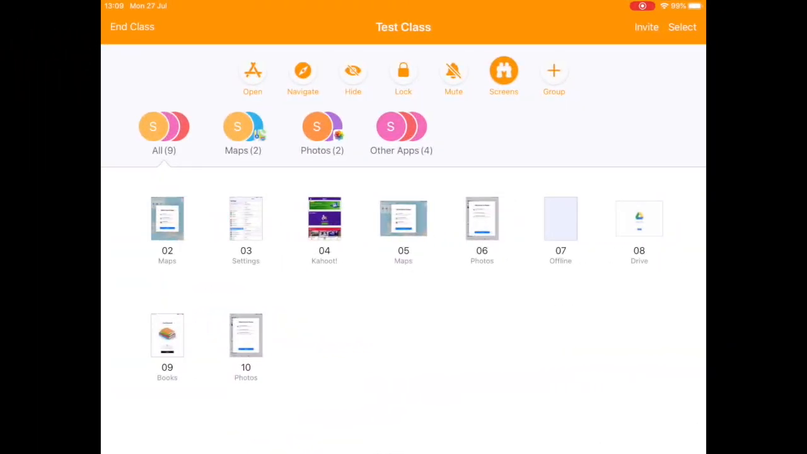Now, to open an app on all of my students' iPads, I need to start by selecting the group I want from the row across the top there. I'm working in All, which will be all my students in the class, and then tap on the Open button, the A at the top left there.